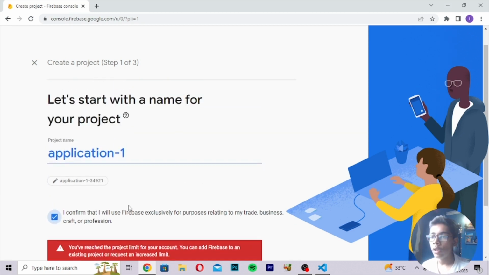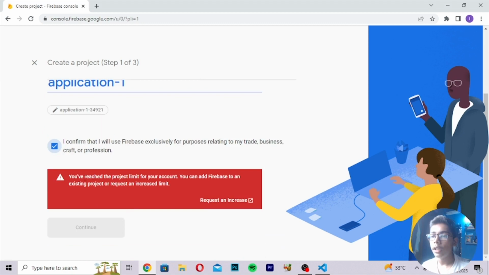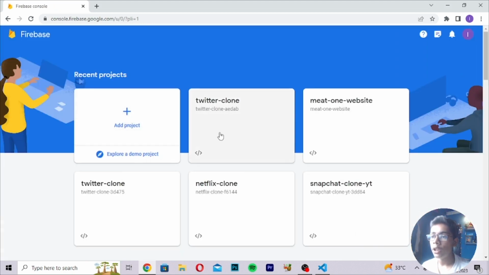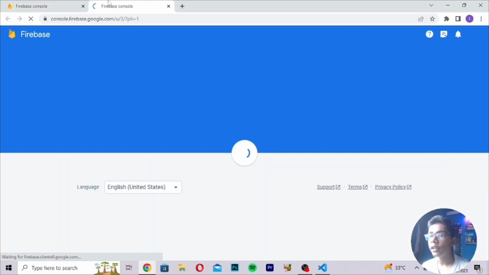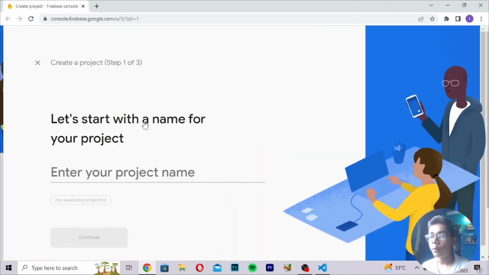You can see it is saying you have reached the project limit, because I've created many projects. So I want to use another Gmail ID. I will be using this Gmail ID here. Then you have to press add project.